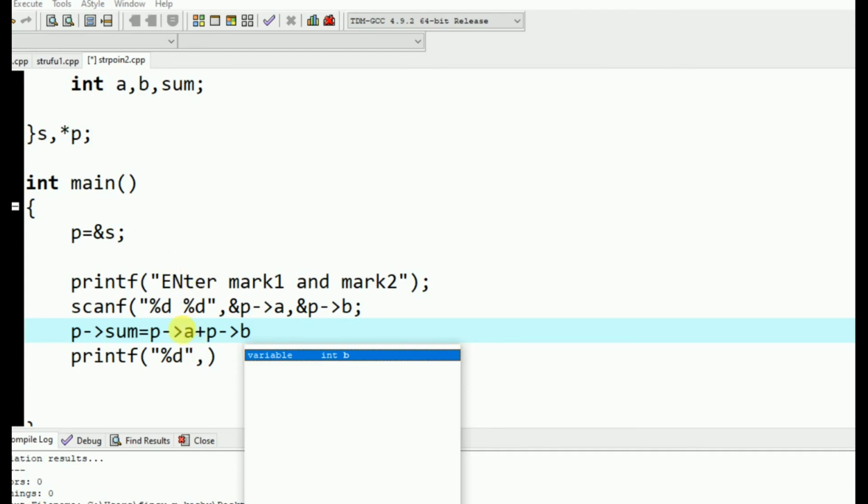So instead of putting that, an easy way of doing it is P arrow A, P arrow B, and when you scan it, ampersand P arrow A, ampersand P arrow B. So this is how you access the variable inside a structure when the structure variable name itself is a pointer, and the pointer you're giving the address of it, P is equal to ampersand S, then we are using P arrow A, P arrow B, and for getting the address, ampersand P arrow A and P arrow B.